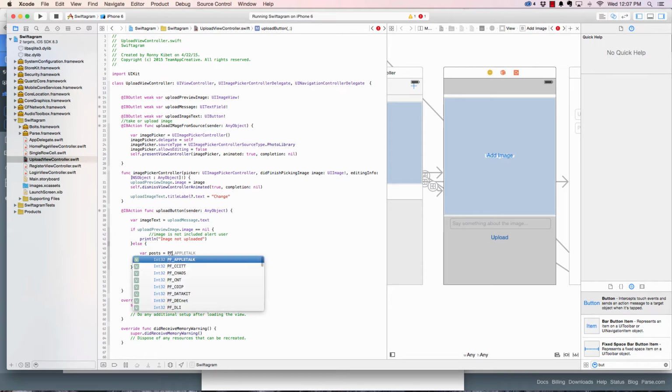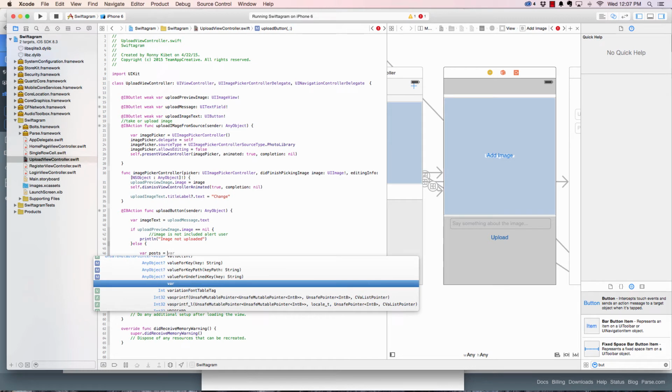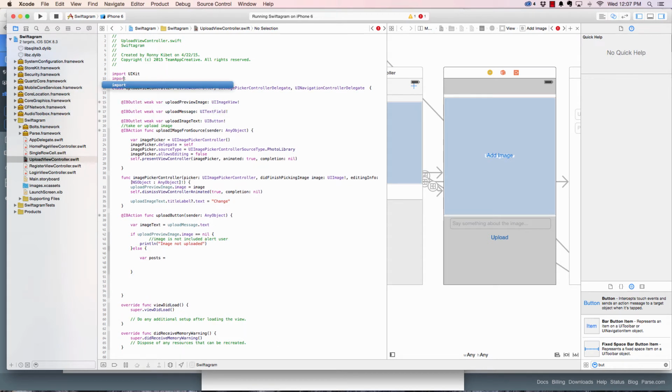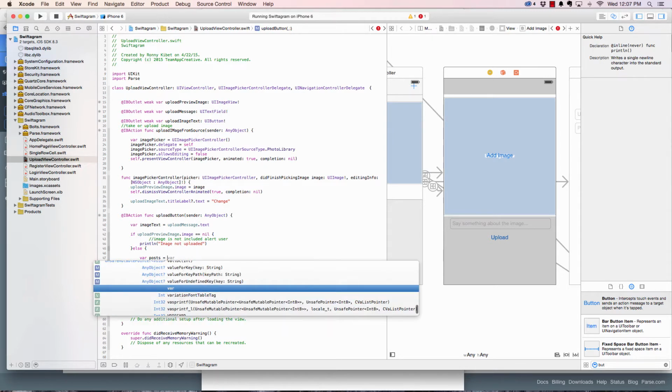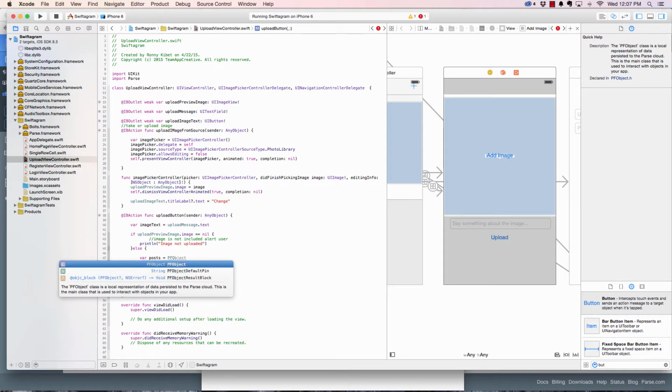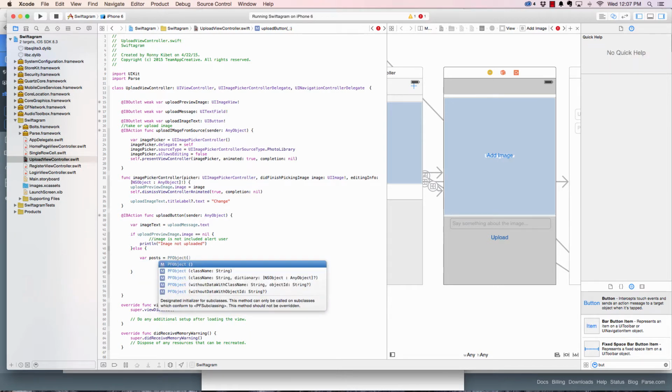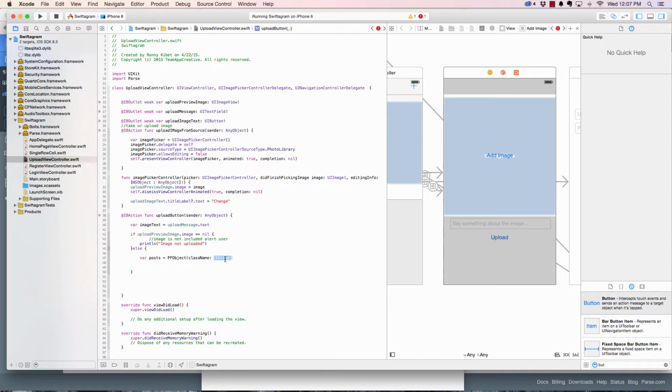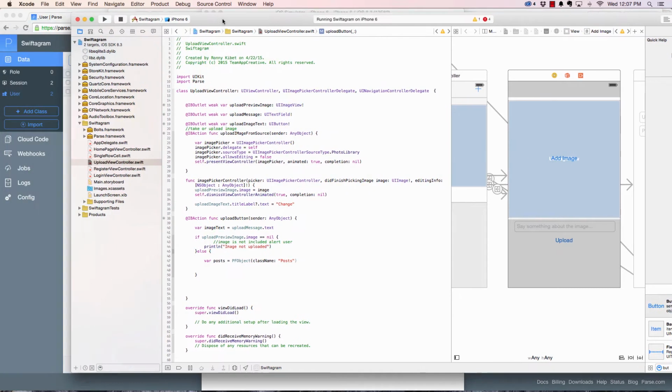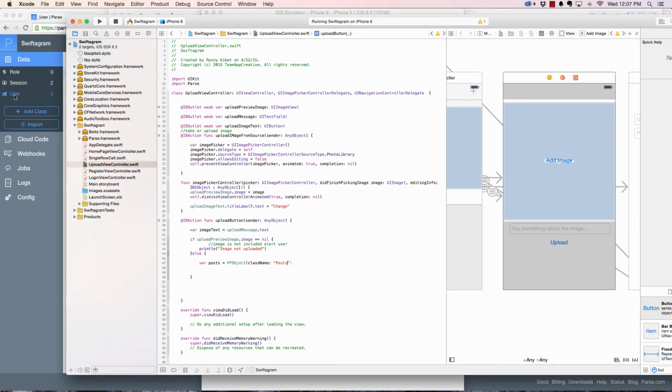Post equals PFObject. Oh, I forgot to import Parse. Import Parse. Post equals PFObject, and we select the one with the class name. In this one, we're going to call it Posts. I like to start my class name with a capital. So this is a class that is going to appear like the user, session, and role. It's going to be a class here containing the posts that are going to be displayed in the list view.